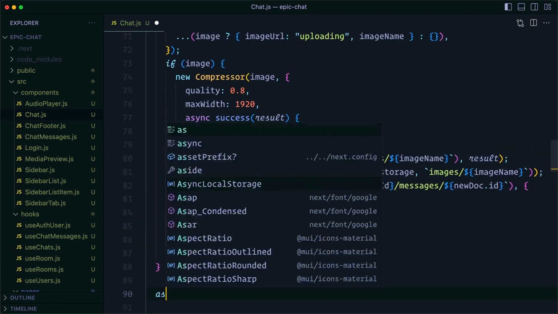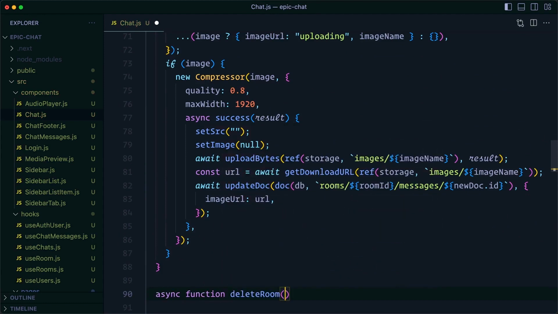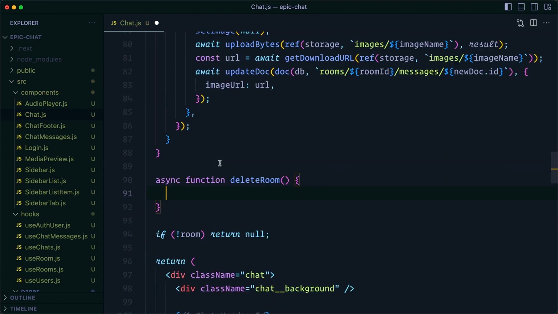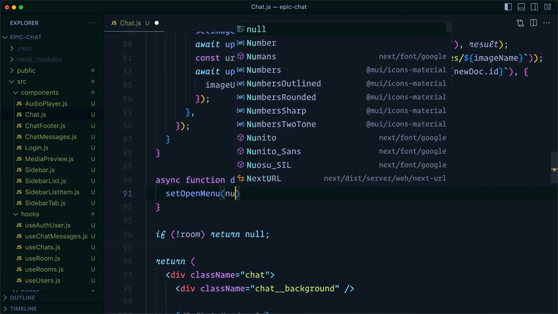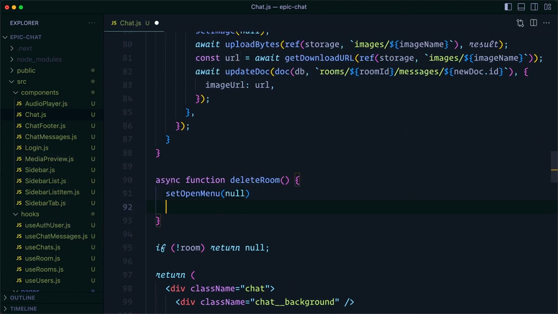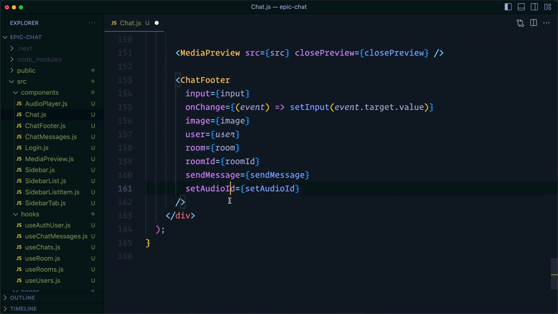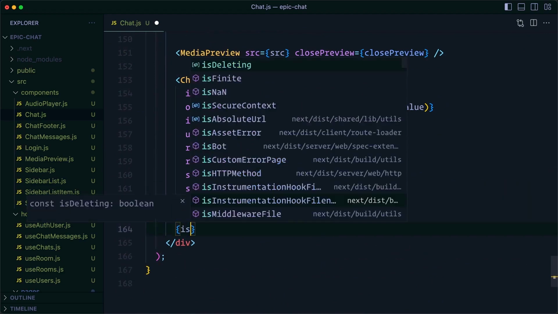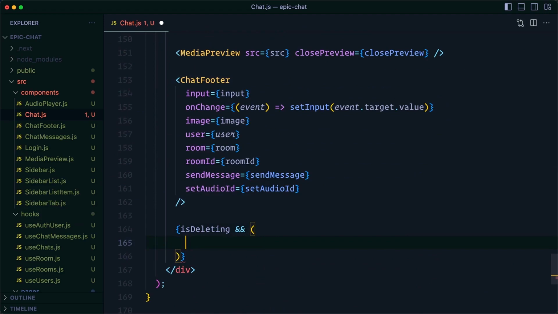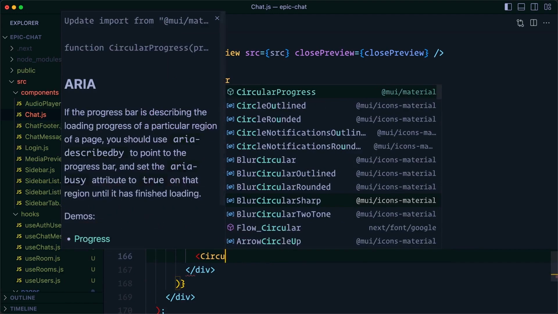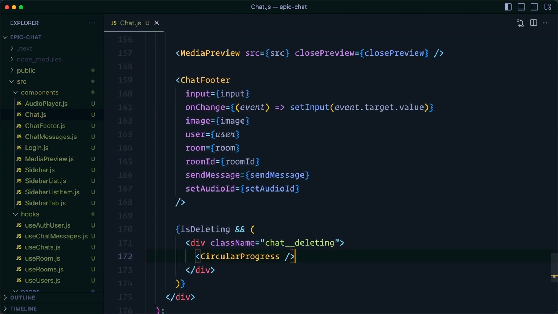conditional here. This will be an async function delete room, where at the beginning we want to set open menu to null to hide the menu when we're in the process of deleting, and we want to set deleting to true. The reason for this is when set deleting is true, we want to display at the very bottom, if is deleting is true, we want to return some JSX, specifically a div, and this is going to have the class chat deleting, and this will include a circular progress component.